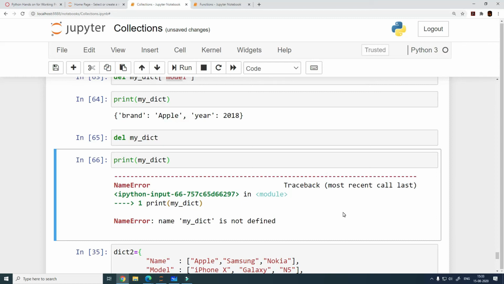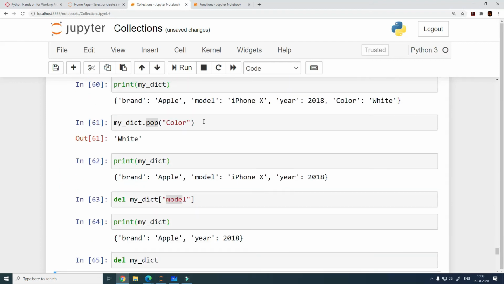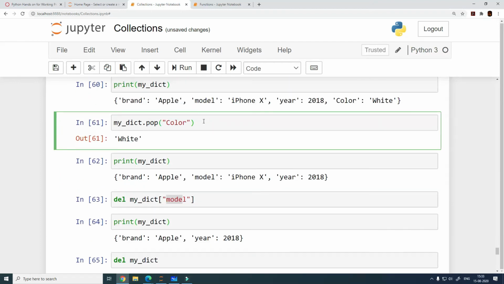So using the pop function, we have to define the key as well, or by default it will remove the last item. So if you do not specify the key, then it will remove the last element. And if you specify the key, then it will delete the element that you have specified here.